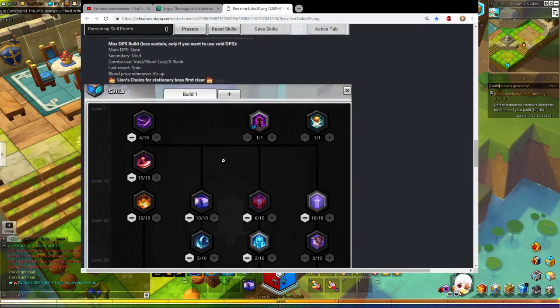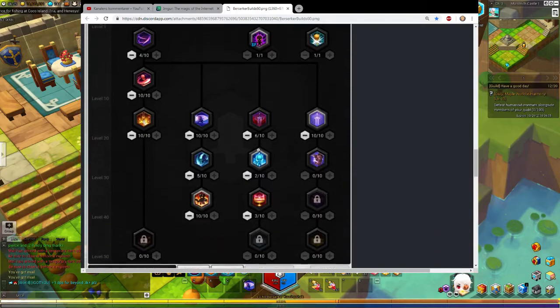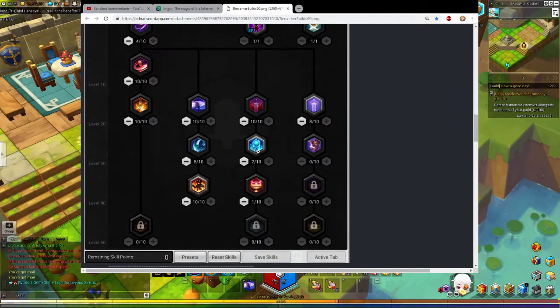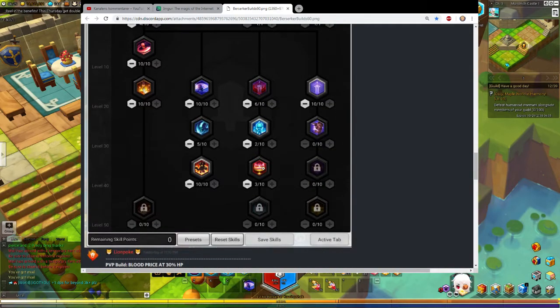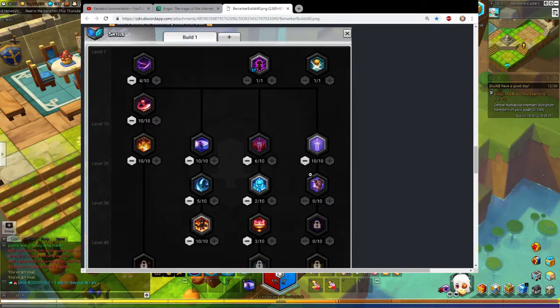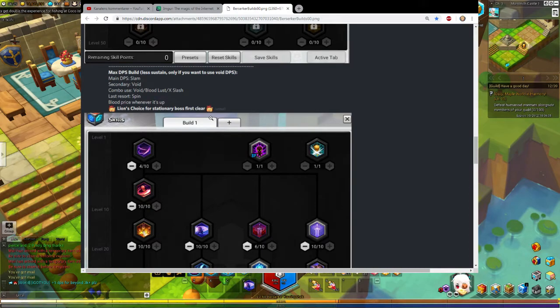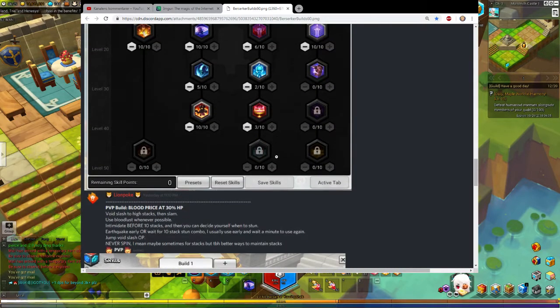Max DPS build, less sustain, only if you want to use Void as DPS, slam Void as main, blah blah blah. So this is similar. Apparently you're spending fewer points on Bloodlust in comparison, and you are gonna get higher blood price apparently, if I look at it correctly. So you're gonna have your blood price up and your blood loss is down a little bit. You have your graceful mastery up even higher. So there's a build for that as well if you want to have max DPS, as you mentioned, or what most of the comments have been talking about. And this is obviously for a stationary boss first clear or whatever, if you wanna go ham with your damage.